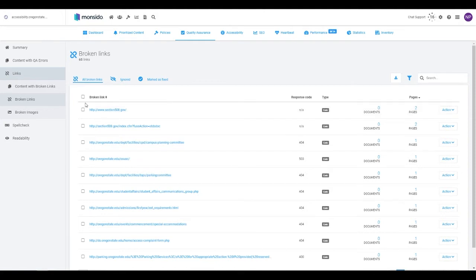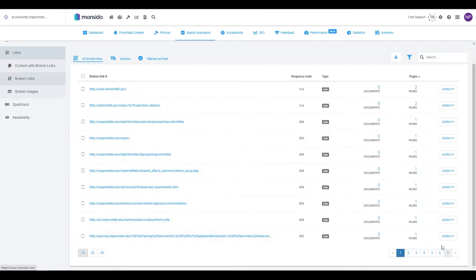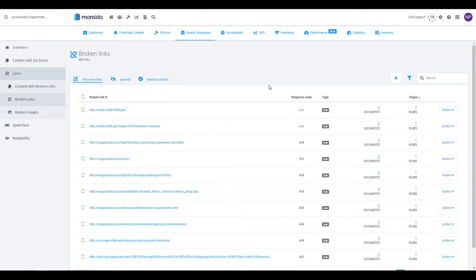So we're going to go ahead and click in, and we're going to be presented with the big master list of all of our broken links. You can see it goes on for a few pages. Starting at the top though, you might have noticed that it says response code, and the top 2 say NA.